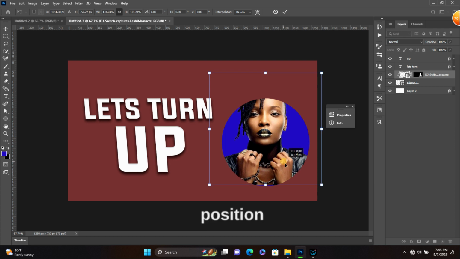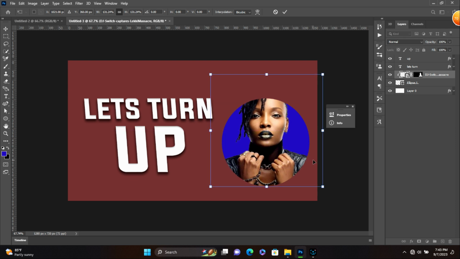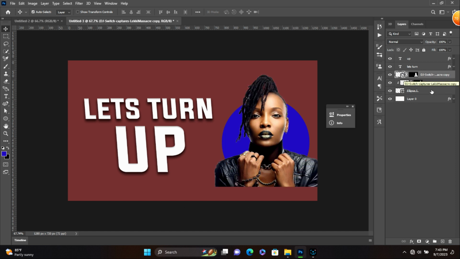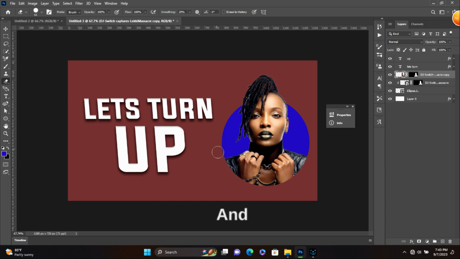Okay. You will notice that your head is being cut out. So to bring it out, you duplicate your image using Ctrl J. After duplicating, you go to your eraser tool. This is where we'll be cleaning the unwanted parts that we don't need. So it's like cleaning those parts you don't need in the image. And we are done cleaning the parts you don't need.